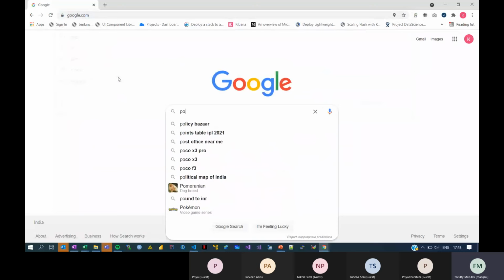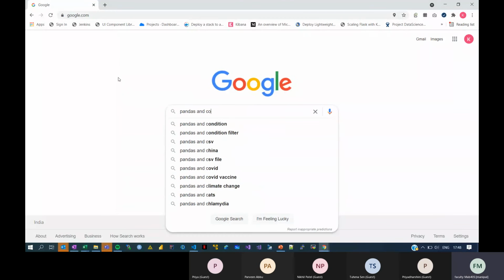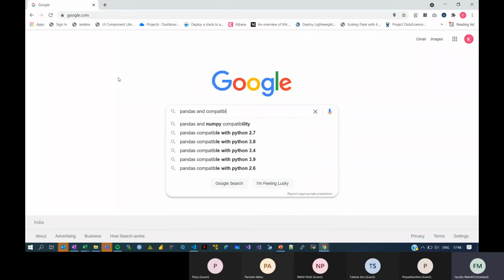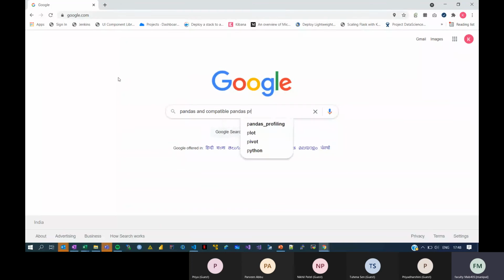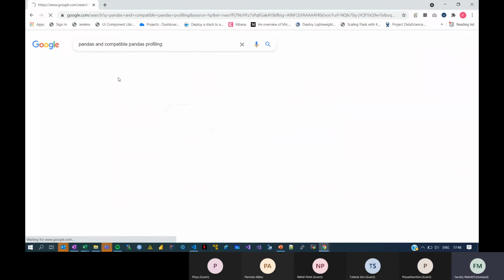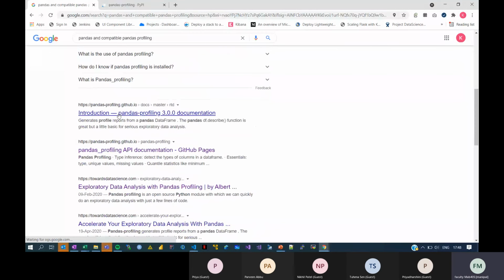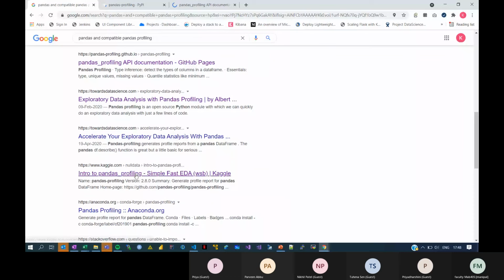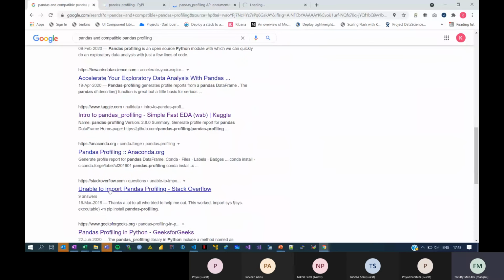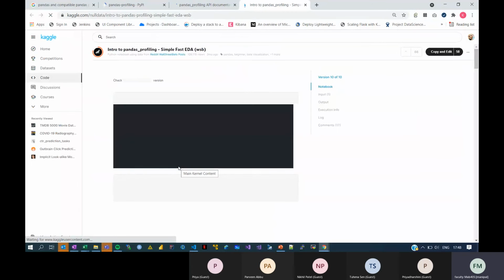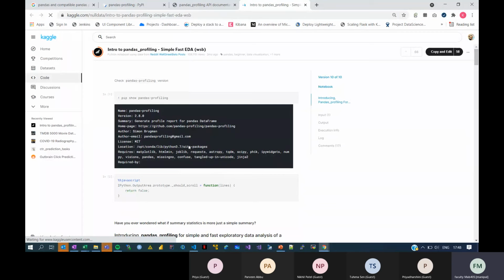Google pandas incompatible, compatible pandas profiling. So he was saying some specific versions.